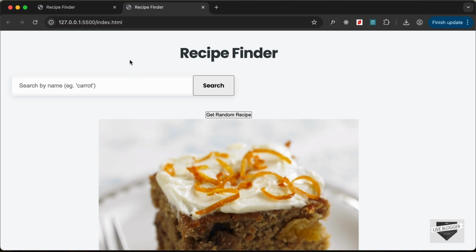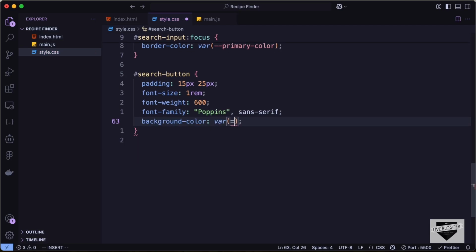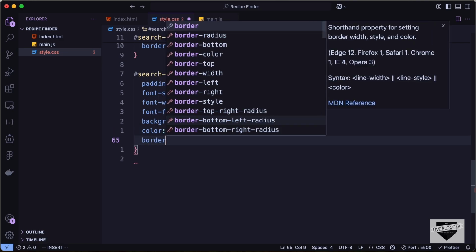Right now let's go ahead and set the background color for this button. So let's type background color, and let's set it to var primary color, and let's set the color of the text to white, and we'll just remove the border.